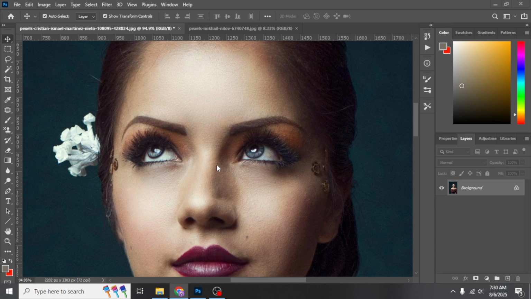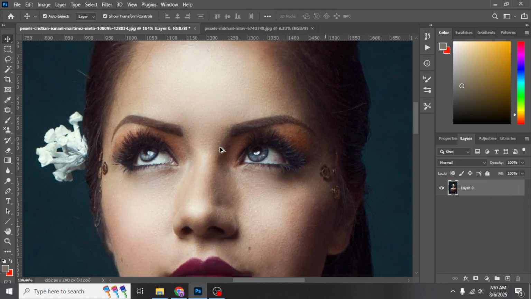First, you'll want to open Adobe Photoshop on your computer. If you don't have it installed yet, head over to the Adobe website, download it, and follow the installation instructions. Once you're set up, launch Photoshop and prepare to work some magic.